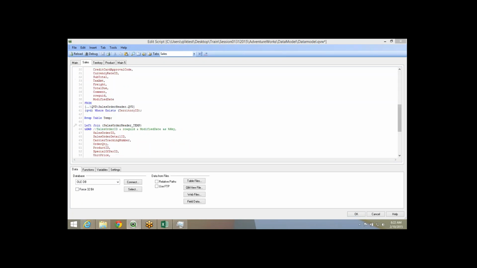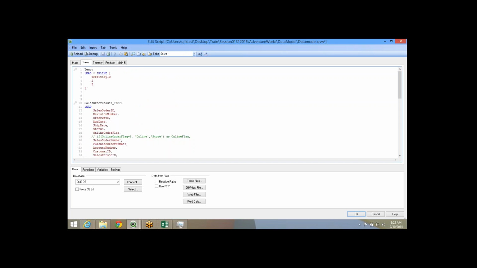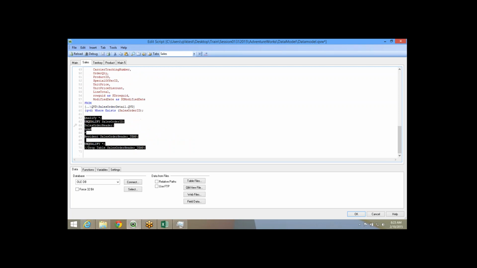All right. So this was about qualify, resident load, and this. Let's deal with a little next level of complexity. Okay. I'll get rid of this table. I don't need this anyways.